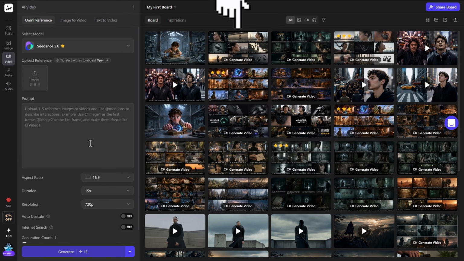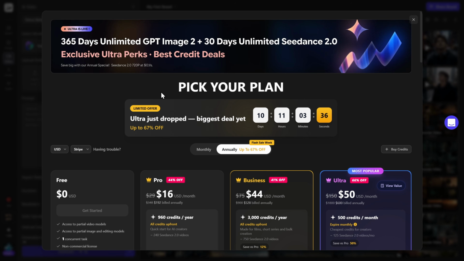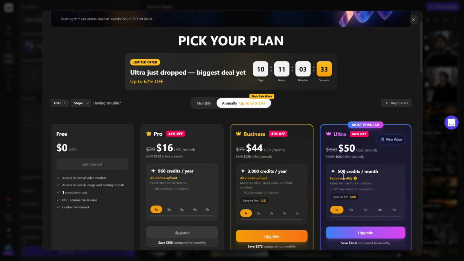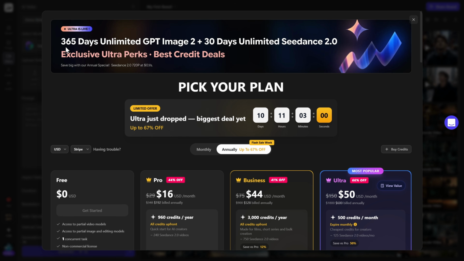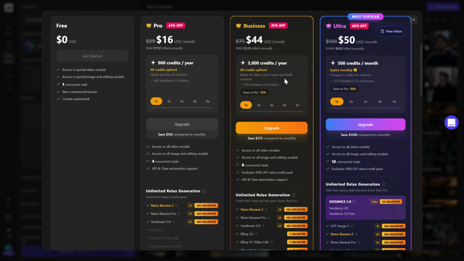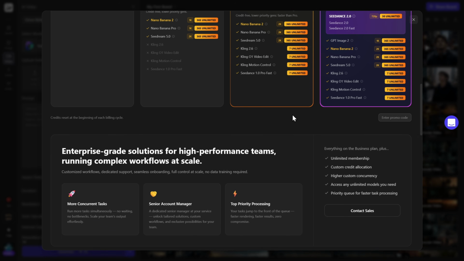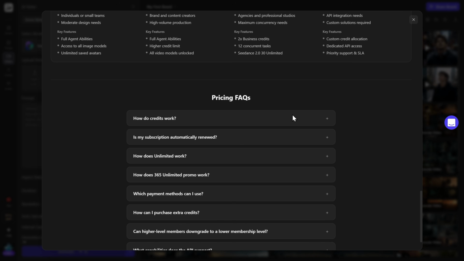So finally, what are the credit usage and the pricing? For the 15-second video, you spend 15 credits. And if we go into the pricing in the Ultra plan, for example, you receive 500 credits a month. Here you also have the calculator, how many Seedance videos, 500 seconds of Seedance 2 videos, also the unlimited part. If I'm not mistaken, with this plan you get 365 days of unlimited GPT Image 2 plus 30 days of unlimited Seedance. That's basically unlimited, but you have slightly longer generations, but it's still pretty interesting. I think the pricing per generation here is 10 cents for 1 second of Seedance 2 video, which I think is one of the best on the market.